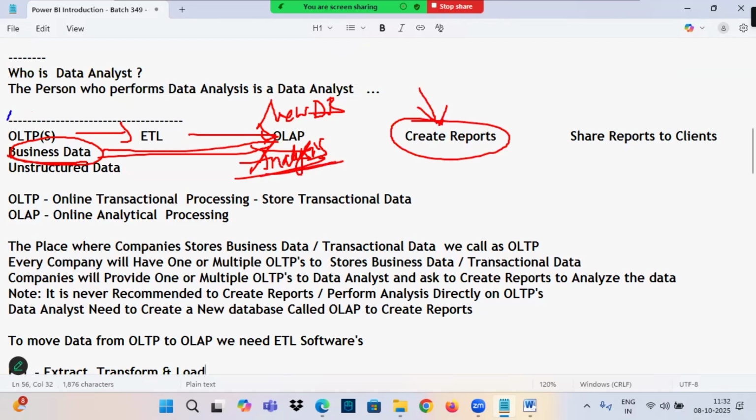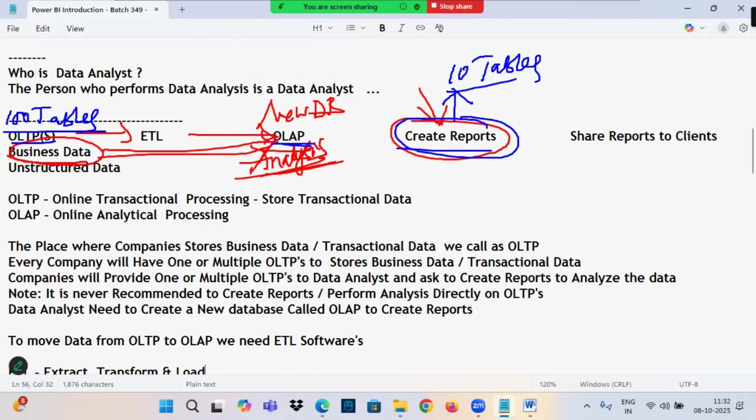Assume in OLTP you have 100 tables. My client is asking to create reports that show only 10 tables of data. Can we create reports directly on OLTPs? No. We need to create a database called OLAP to create the reports. While moving the data from OLTP to OLAP, will you move 100 tables or 10 tables? Only 10 tables. We need to move only the data required to create the reports.